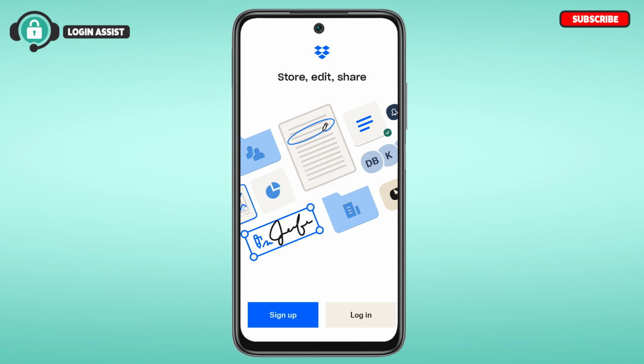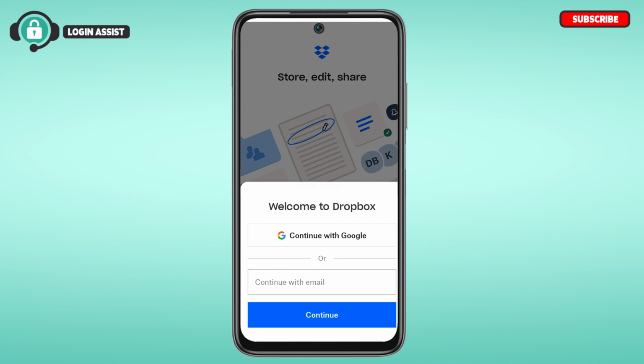Otherwise, if you want to create the account, what you have to do is tap on the sign up option that you can see at the bottom left corner of your screen. Now after that, you'll be able to sign up for your account. You can either continue with Google or continue with email. If you want to continue with Google, simply tap on the option continue with Google. But if you want to continue with email, simply tap on the field of continue with email.